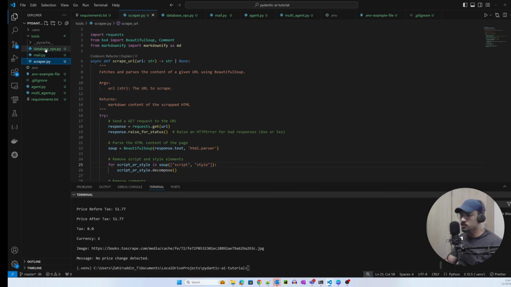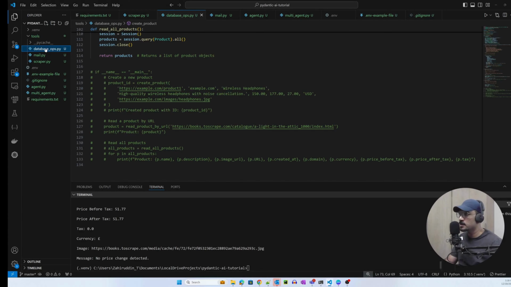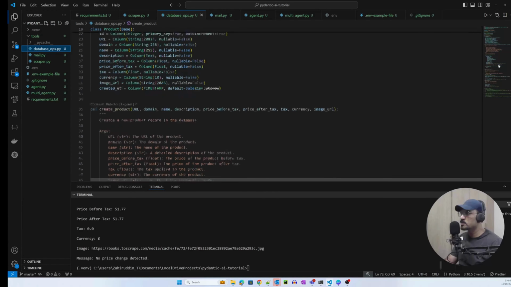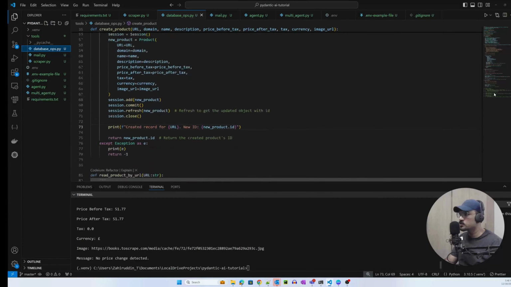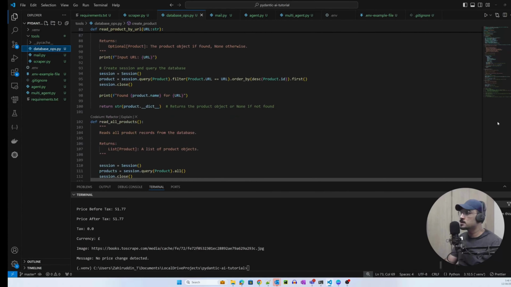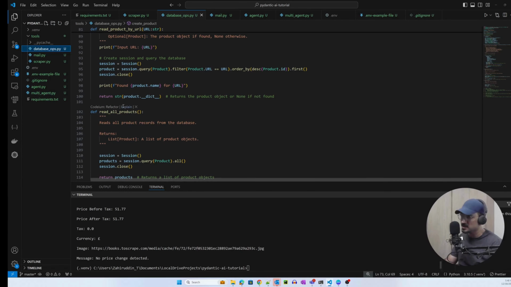We intend to store the data in a database, which is the database ops. It has 3 methods, and each method will be used like a tool. One is to create a record. The other one is to read a product by URL. And the third one is read all products. We might not need this, but I've created it so that I can see all the records.